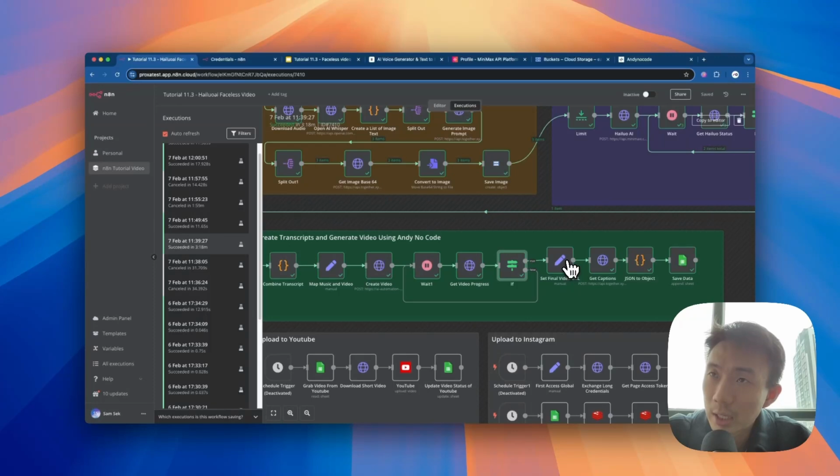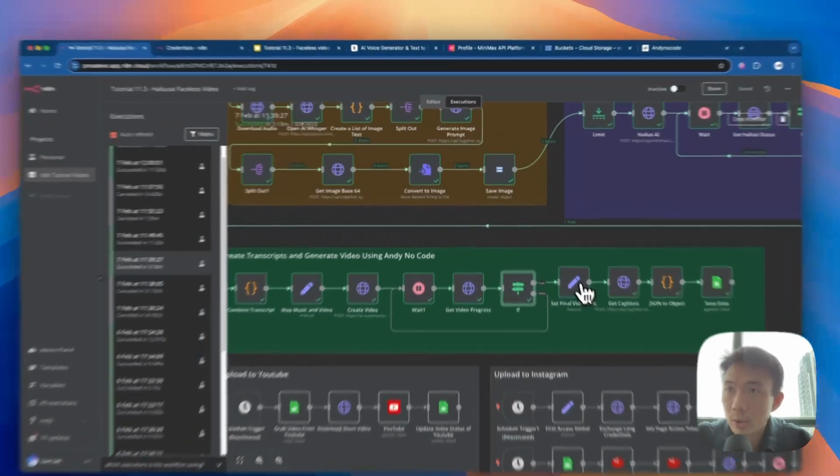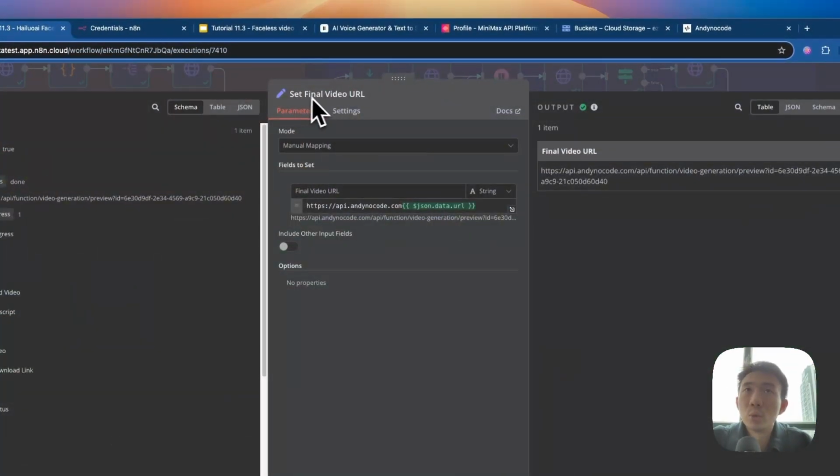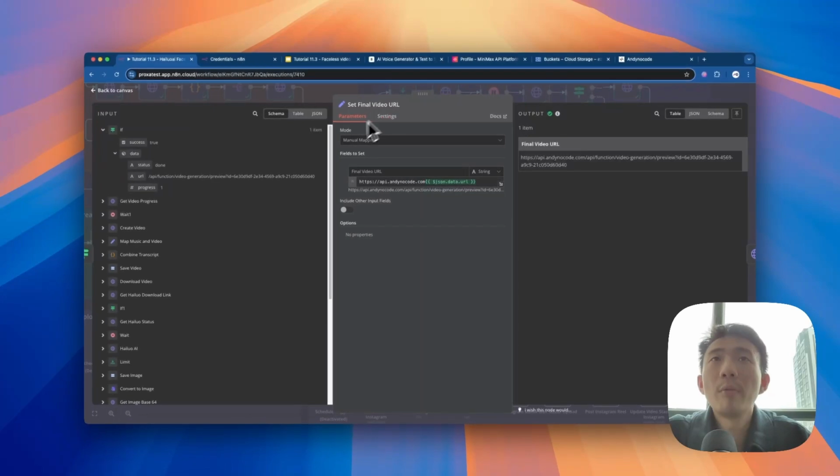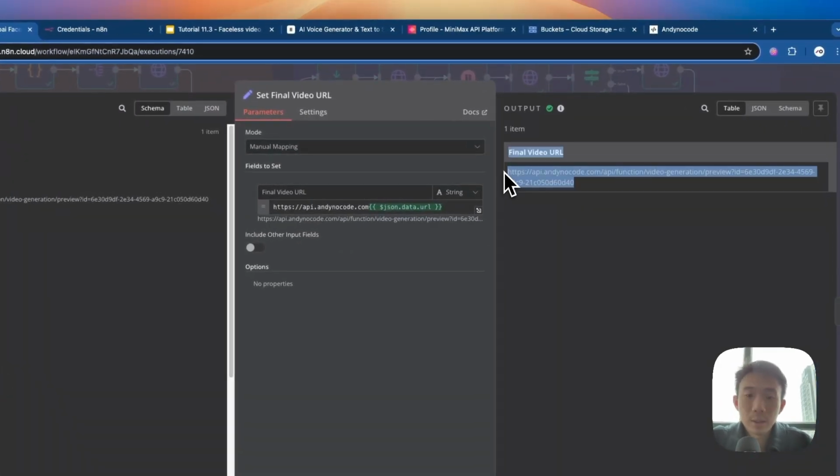For this node, it is the edit field node. We rename it to set final video URL and use manual mapping mode. Final video URL, this one is it. So we can copy and paste. Sorry, this one.